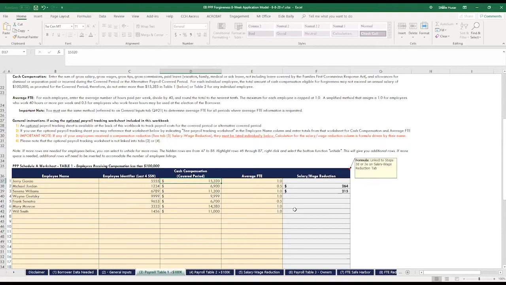We've also designed certain conditional formatting components to help easily identify if information does not meet compliance. So as we know, our cash compensation is capped for any one individual employee at $15,385 if we're using the 8-week period. So if I change our formula or our number for our cash compensation, it clearly identifies if it is out of compliance and will flag it so that the borrower knows that they need to revise their information. This has been built in throughout for both cash compensation and average FTE fields so that this is easily identifiable and can be corrected by either the borrower or the lender.